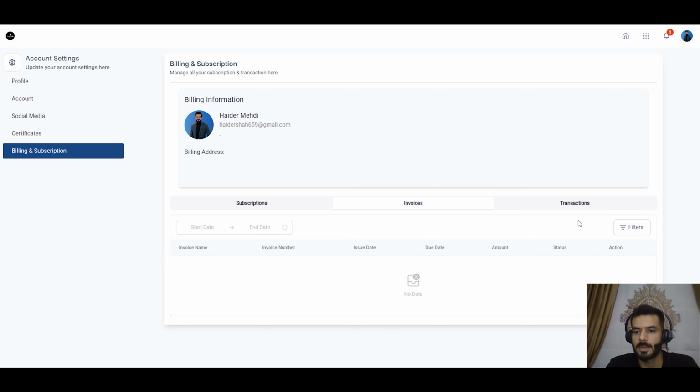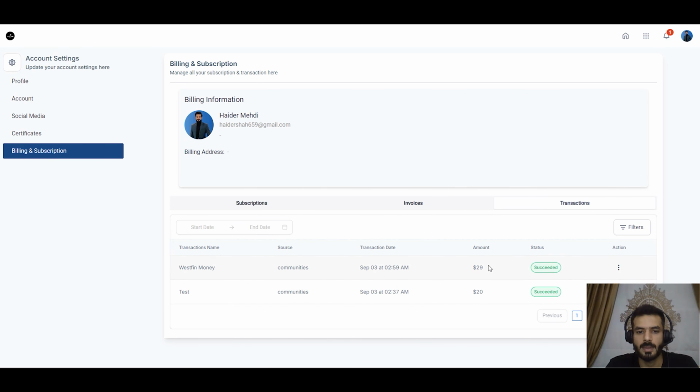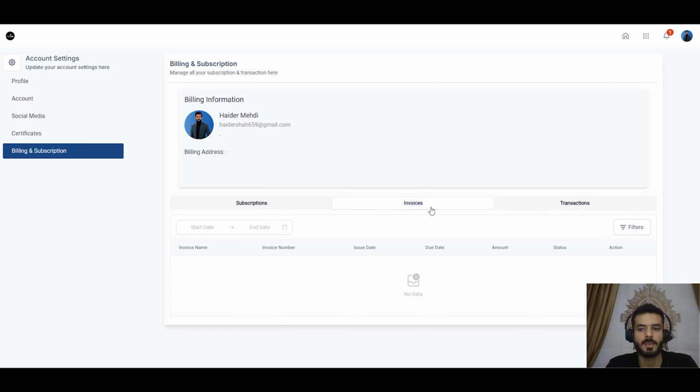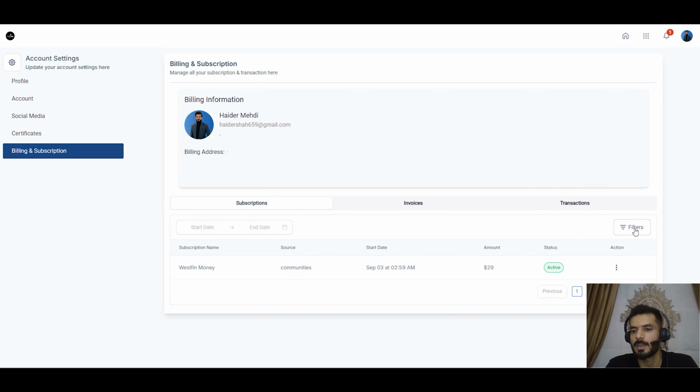So no invoices currently, and transaction, you can see these two transactions. Like you can view these, and for invoices you can download the invoices, and there is another feature like the advanced filter options. You can apply the filter status and then get all the filters here.